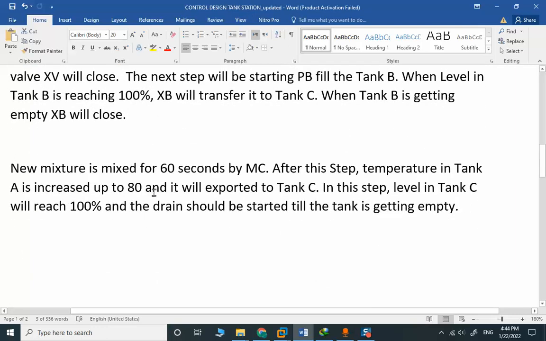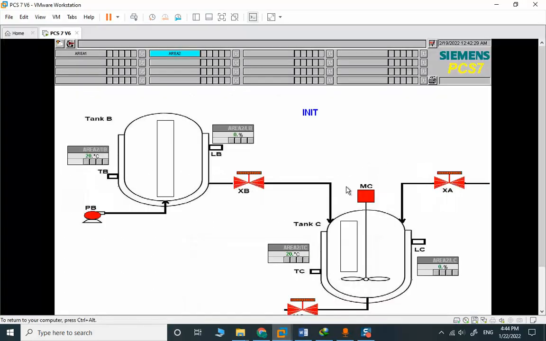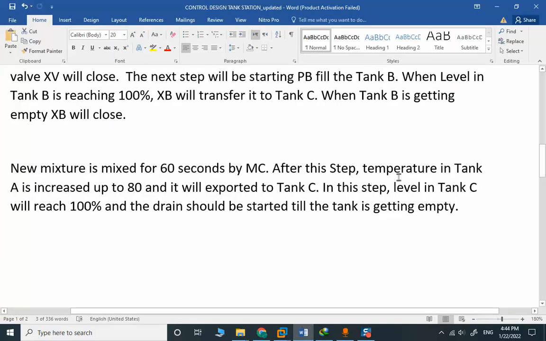New mixture is mixed for 60 seconds by MC, a mixer in tank C. After this step, temperature in tank A is increased up to 80. So when this step is finished, we return to tank A. The current temperature should be around 50. We will increase the temperature up to 80, and when we reach 80, and level should be 50, again, we export the liquid to tank C.